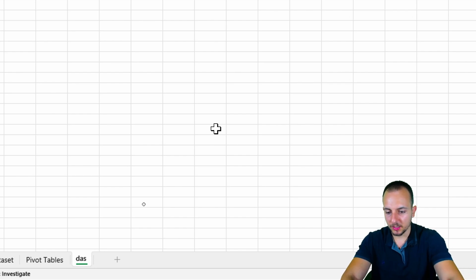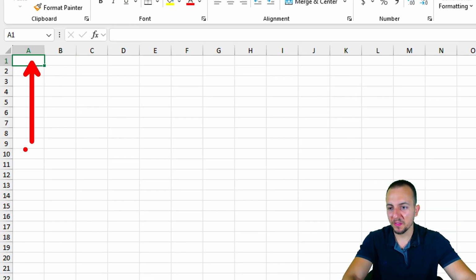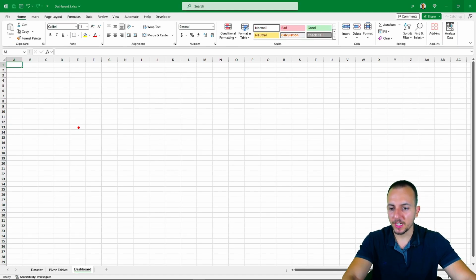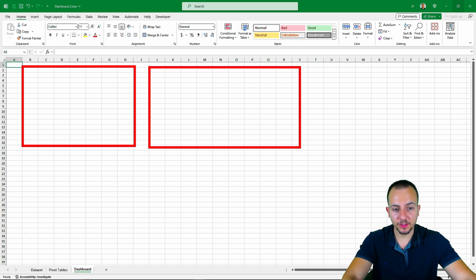This one is gonna be the dashboard. So, dashboard. Here in the dashboard, I want to start by changing the width of the columns, because changing the width of the columns is gonna help us to properly place the areas of the charts and all the shapes that we need to use here in the dashboard.